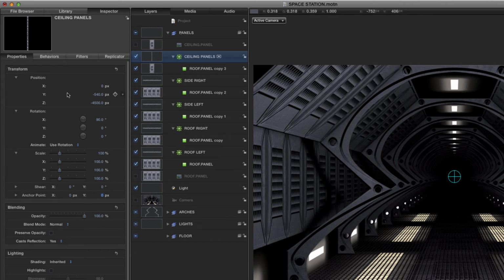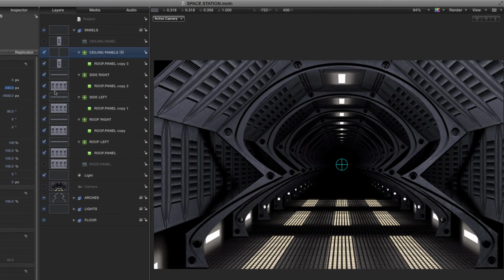And I would have made a mistake here in the Y value. Instead of -540, it needs to be +540. So you can see it's sitting on the floor there. If I type 540, as if like magic, we've now got a set of panels running along the ceiling. And those lights sit nicely in that center area there.